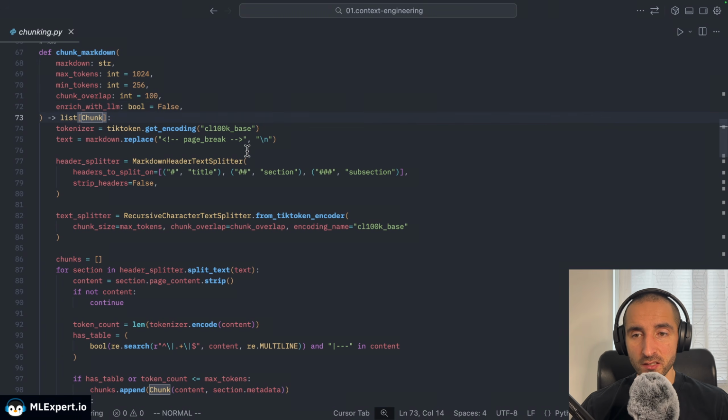And the result of that is going to be a list of chunks. Here we're going to be also using the tiktoken tokenizer with the cl100k_base, which is provided by OpenAI. And within the text, I'm going to be removing the page breaks. I'm going to be replacing those with new lines, since this was part of the conversion of the PDF into a Markdown file that we had.